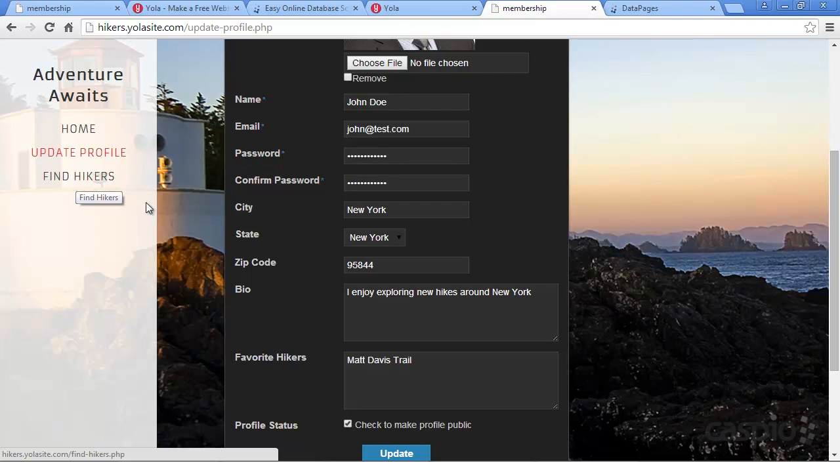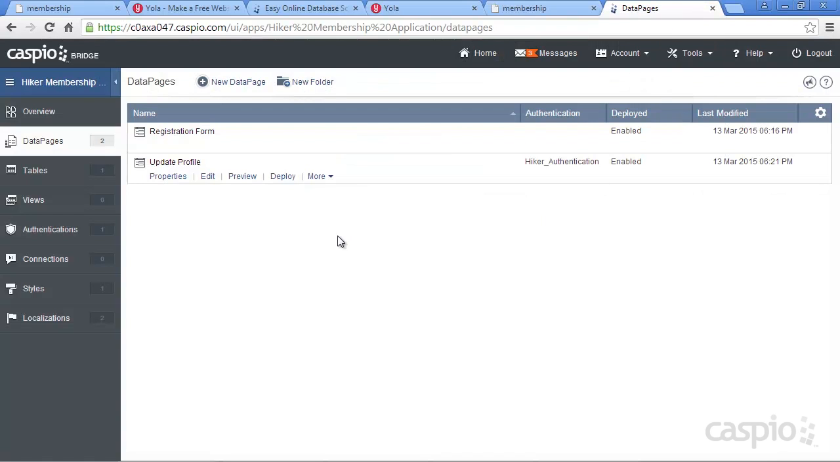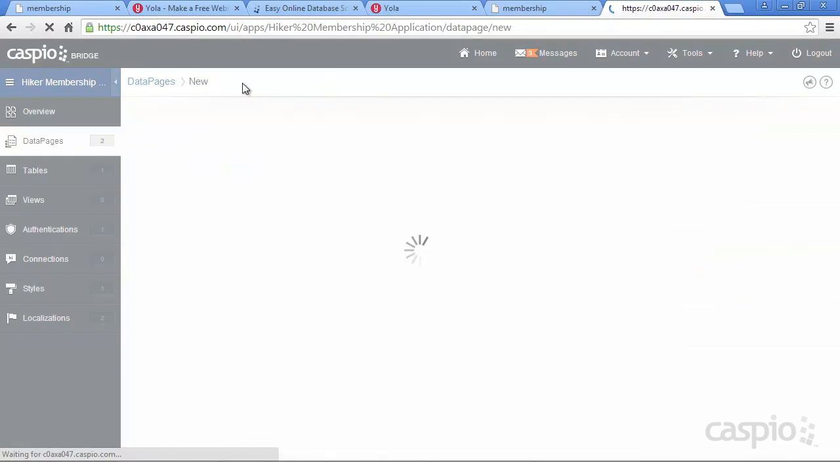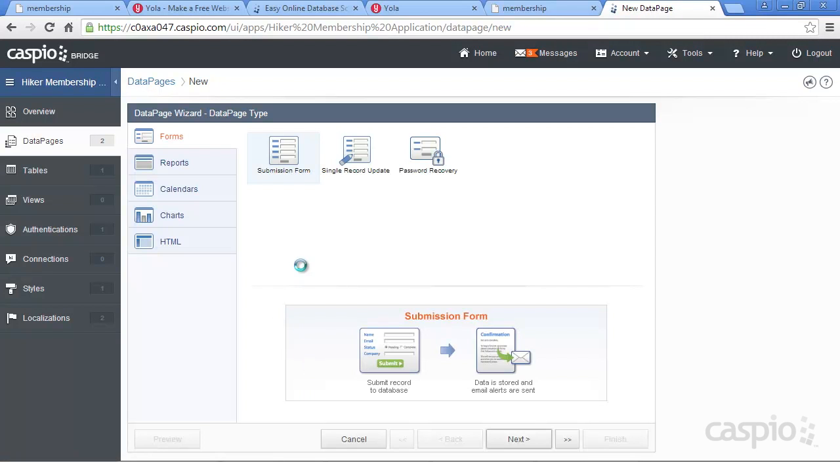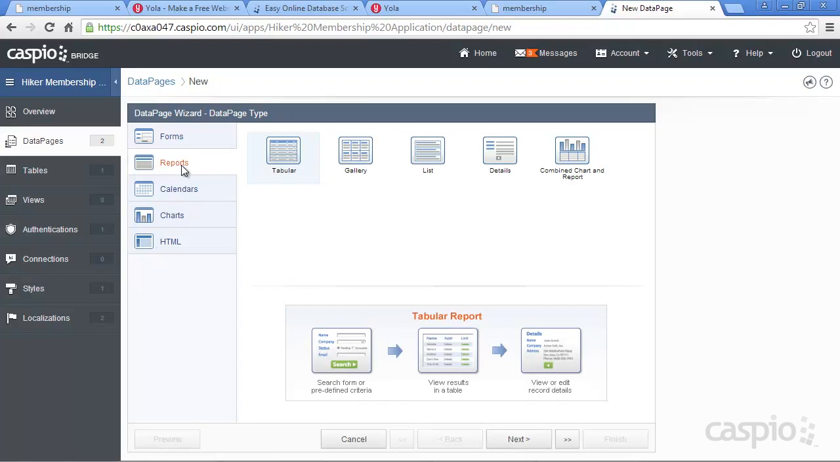So let's go back to Caspio, and what we're going to do here is click on new data page once again. And this time what we're going to build is a report. Reports allow us to output the data from our database tables. Forms input and update tables, reports output. So you can see all the data from the table on your website.